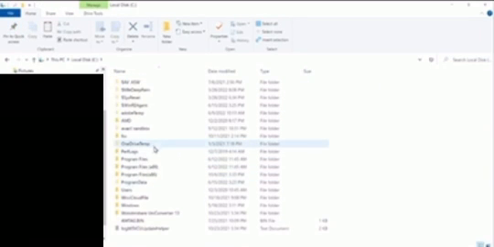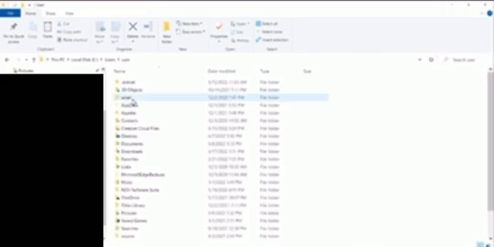And then we're going to find users, and then click on your username. For this case, I am just user. And then we're going to go to app data.